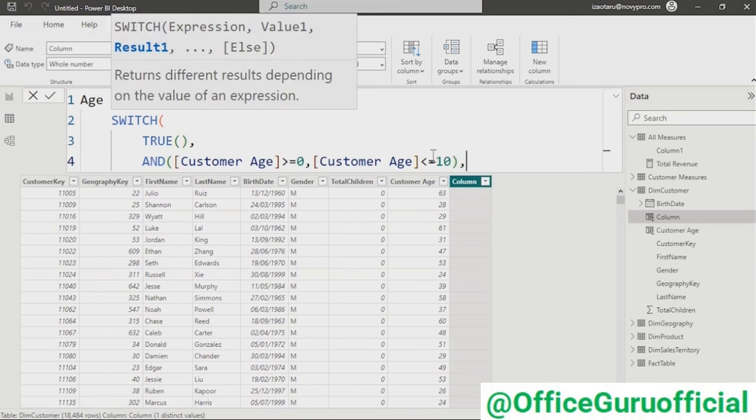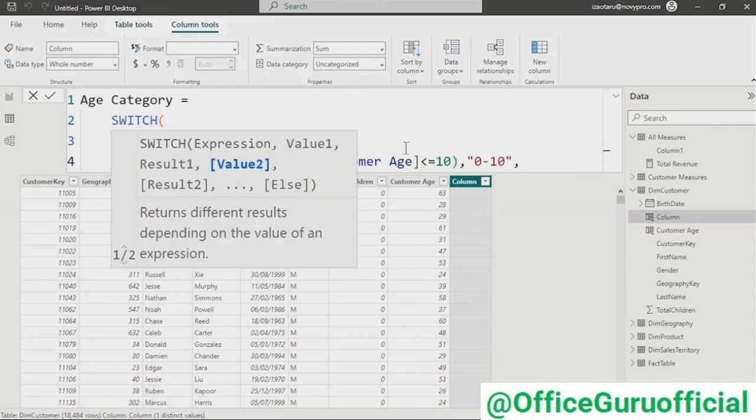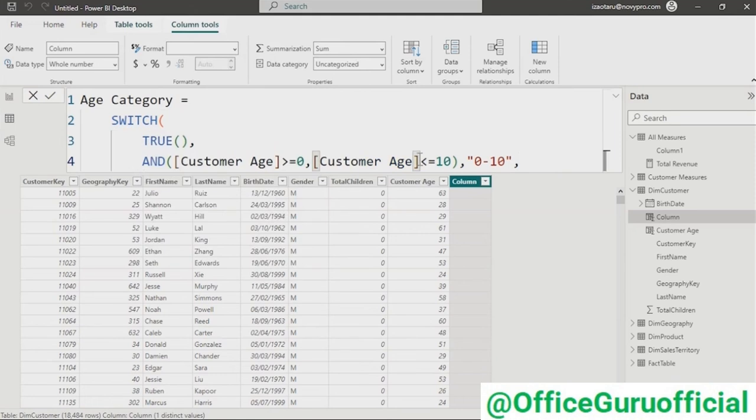Then I'm going to put my comma right here. The result I want right now is those customers from 0 to 10. So you have to put that inside a double quotation right here, 0 to 10. Then you close it. Then you hit your comma. So we have gotten the first value in.